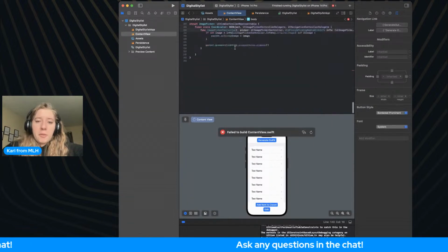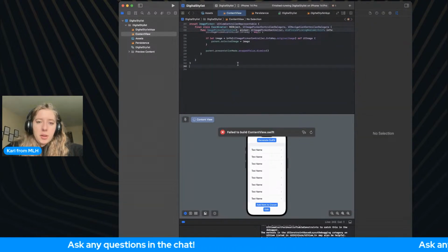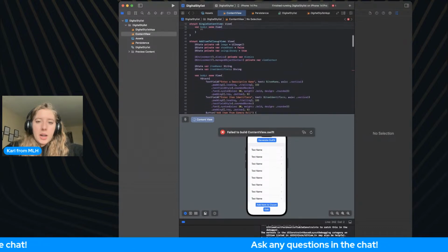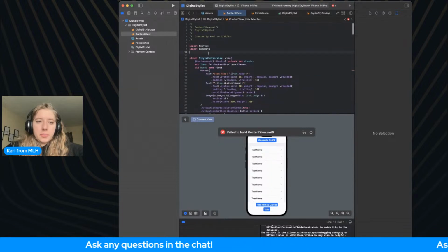Cannot find generate outfit view. That's true because we haven't made it yet. Let's make it. Let's see, single content view is up here, add item to closet view is up here. So let's put it at the very top, actually.